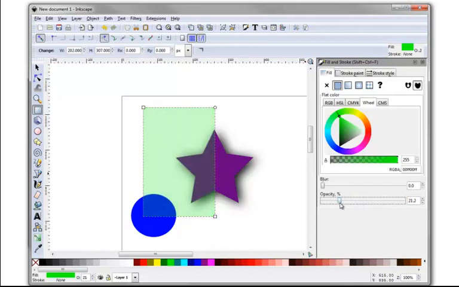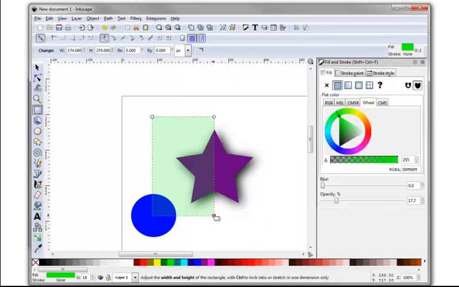And as you can see, we can now see through this rectangle to the objects that are beneath it. And so you can come up with all sorts of creative reasons for changing the opacity of an object. So that's it for our lesson on changing color, blurring, and changing the opacity of an object.